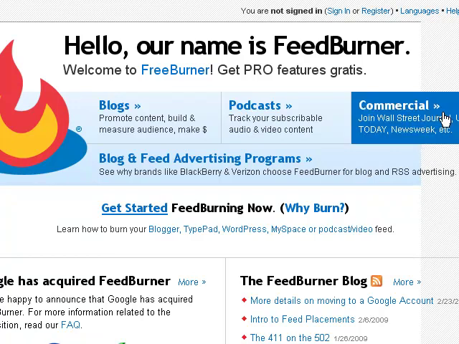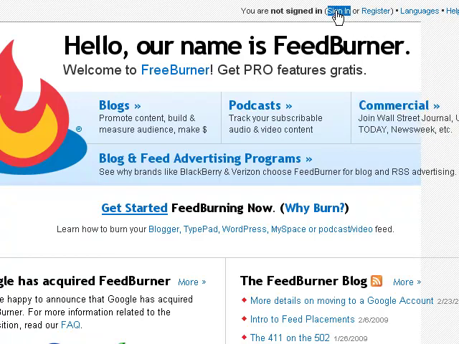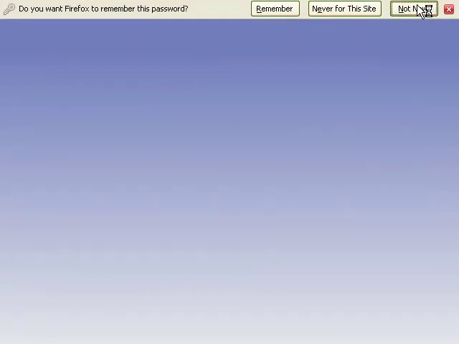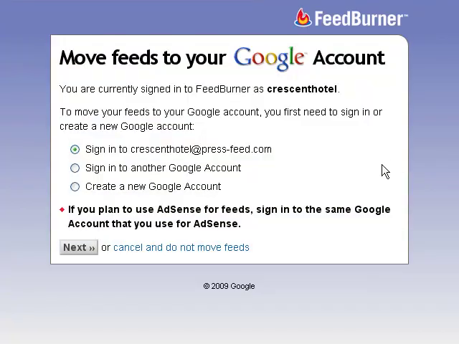First thing is we just go to www.feedburner.com. We're going to sign in. In this case, Feedburner recognizes the Google account that's associated with it. If it doesn't recognize it, you can click this radio button here to sign in to another Google account. We'll just sign in to the one that it's pre-selected for us, because that's the one we want.